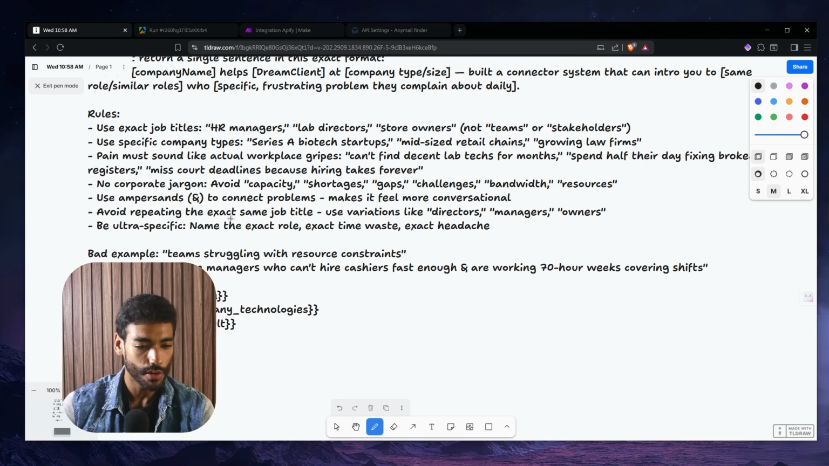I'm also giving it a bad example. By the way, when you give AI a bad example, you just teach it. Here's a bad example: teams struggling with resource constraints. Good example: store managers who can't hire cashiers fast enough and are working 70 hours covering shifts. This is what a human actually says in real life. We don't talk to someone and say, hey, I'm struggling with resource constraints. You say, hey, I can't hire cashiers fast enough, or my cashiers are working 70 hours a week covering shifts. That's how you speak as a human. So that's what we're doing.